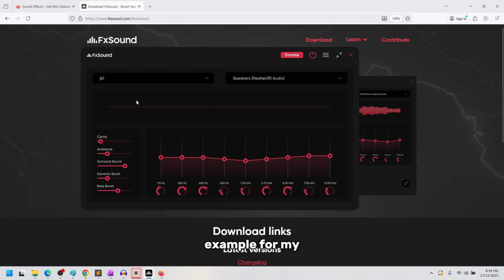And then for example, for my JBL soundbar, I'm setting it like this. I need a little bit of surround sound. I can do bass boost for this one because this is an external speaker, so it doesn't tend to make me fatigue for long listening.